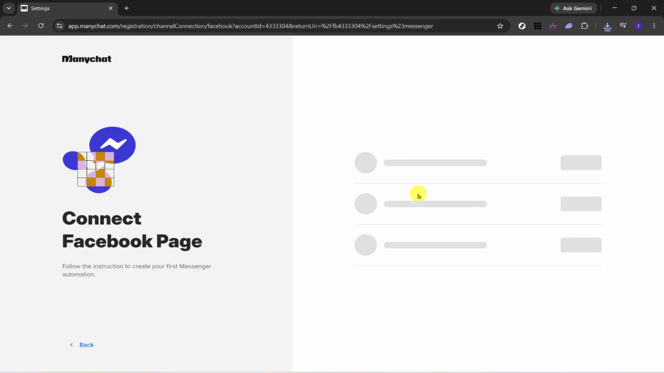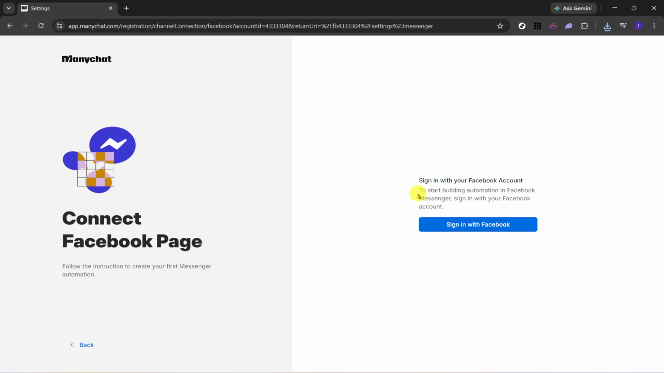At this point, ManyChat will guide you through the on-screen procedure. Follow each prompt carefully. You may be asked to sign into Facebook, confirm permissions, or choose the Facebook page you want to link. Read each screen before continuing so you can approve the correct access. This is important because ManyChat needs permission to communicate with your page and manage Messenger features on your behalf.